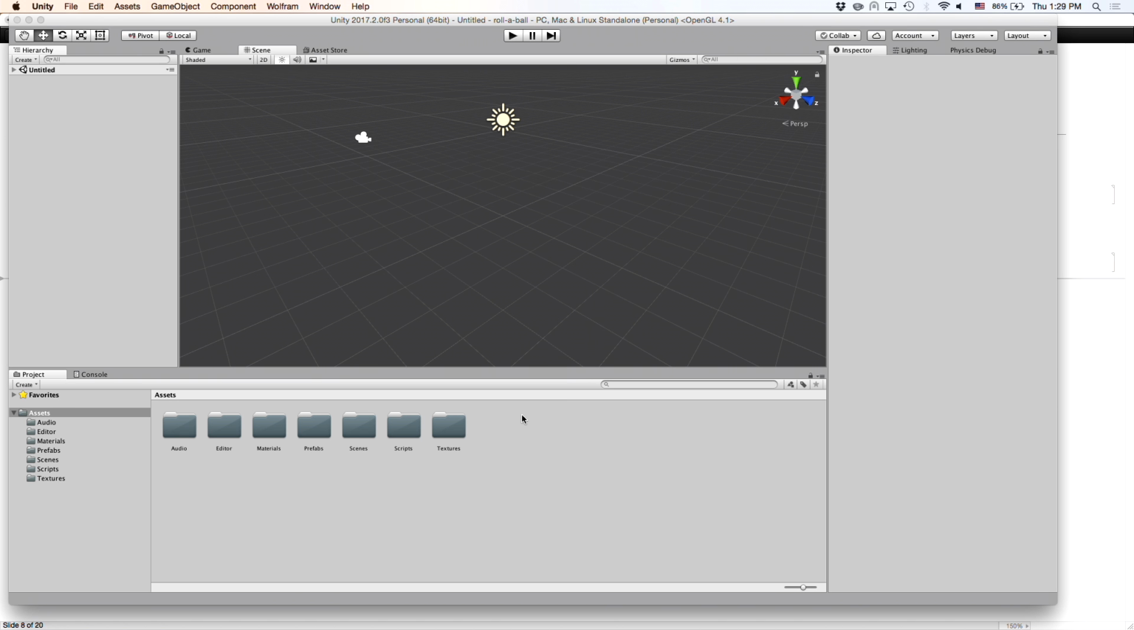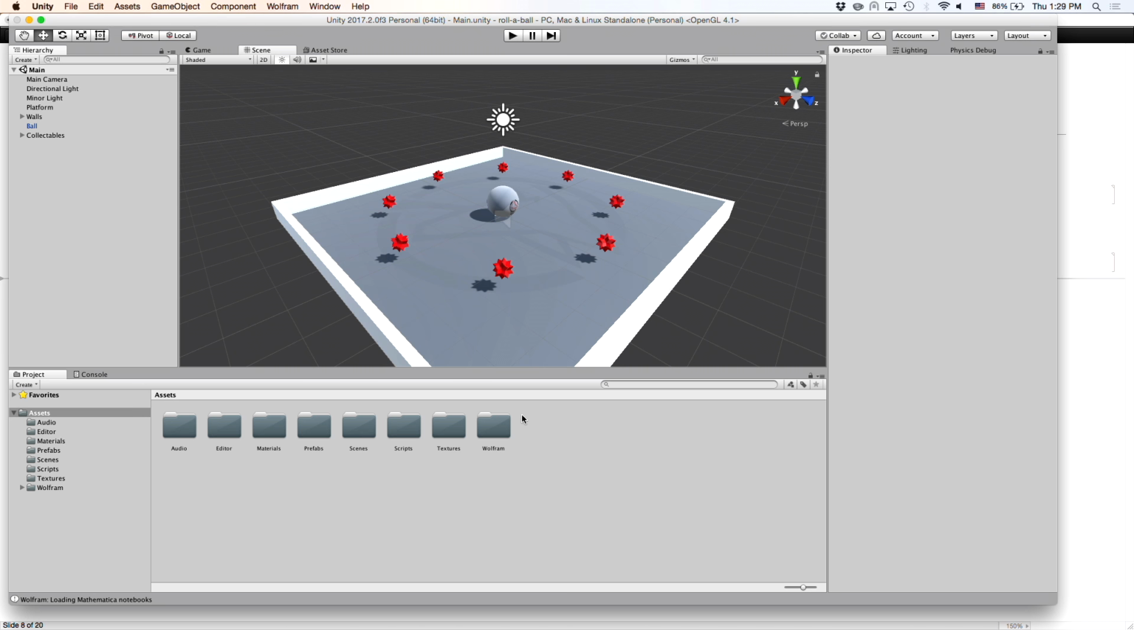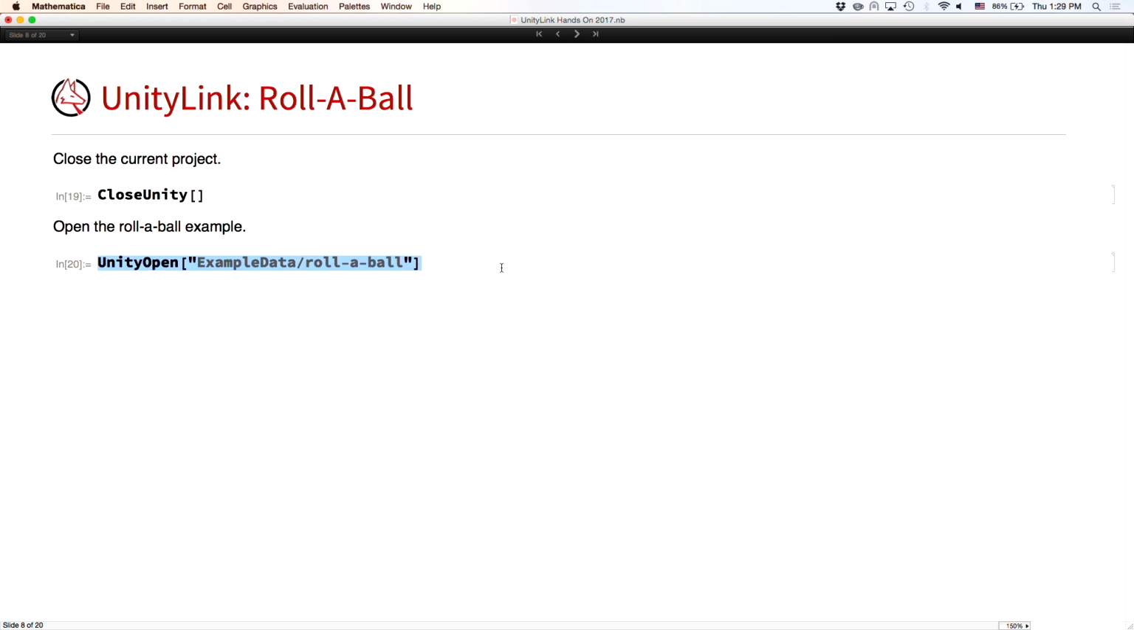Do Unity open and it says it fails, that it can't find the project? Should be in the UnityLink package they're sent around. Is anyone able to open the rollerball example? No.